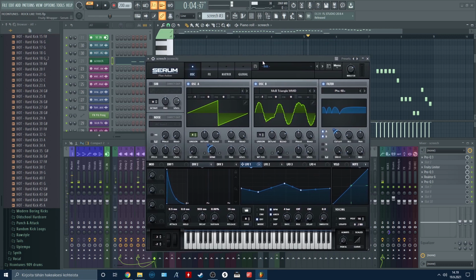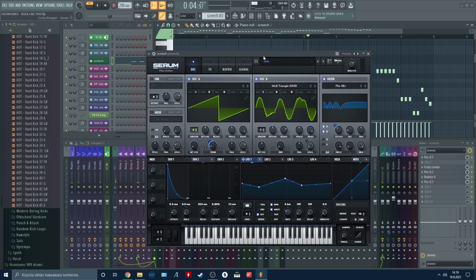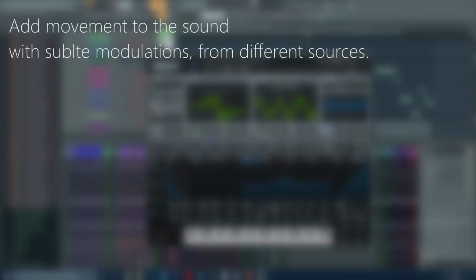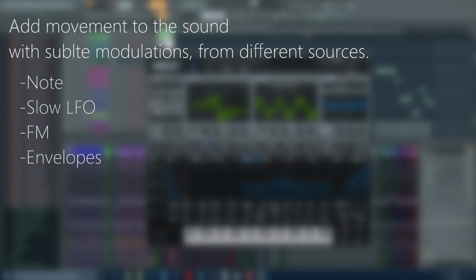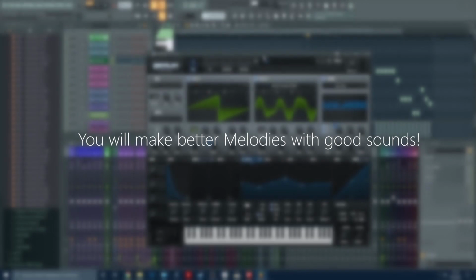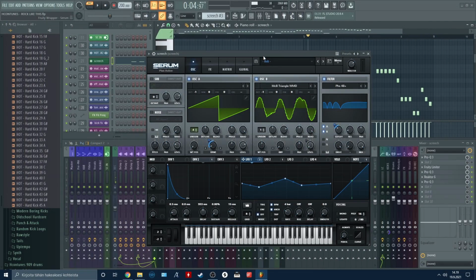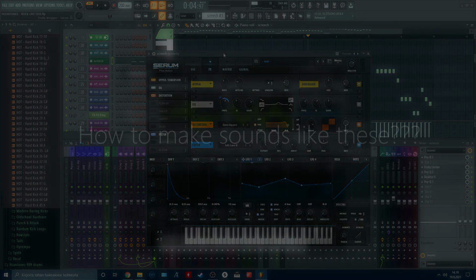So this is the trick to make your sounds come alive. And my favorite tip to you guys who are making especially hardcore music where the melodies are really simple is to make the sound move and make the sound so interesting and good that you just want to play it, and it really doesn't matter if your melody is so good or is it bad. It will sound good with good sounds, and you will make better melodies with good sounds, because with good sounds your melodies become much more simple and they get stuck in your head.